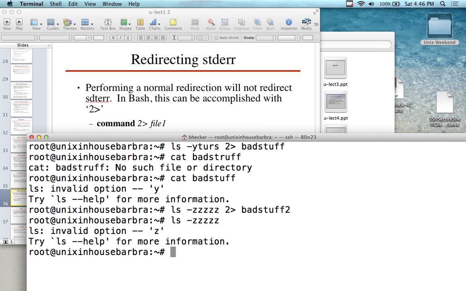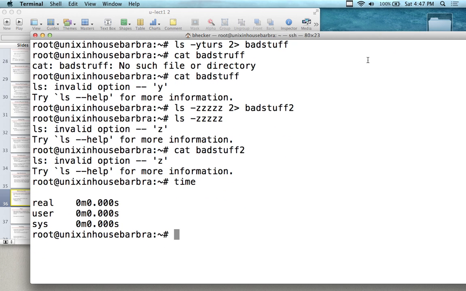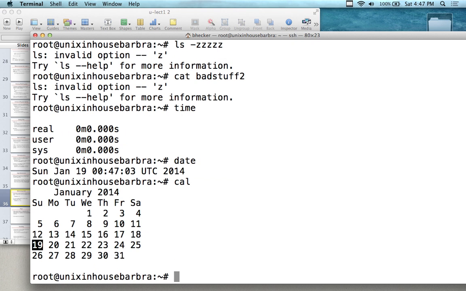Later on, the next day, I'm the system administrator, I can come in and say, well, what happened last night? Let's take a look at the bad stuff. And I go, oh, invalid option Z. Wait a minute, that command failed. You can also write stuff to yourself: this happened, and it happened at this time, or this date. So we have time, we have date, we have calendar. We have all these internal commands. What's the calendar? What's today? Looks like today's the 19th.